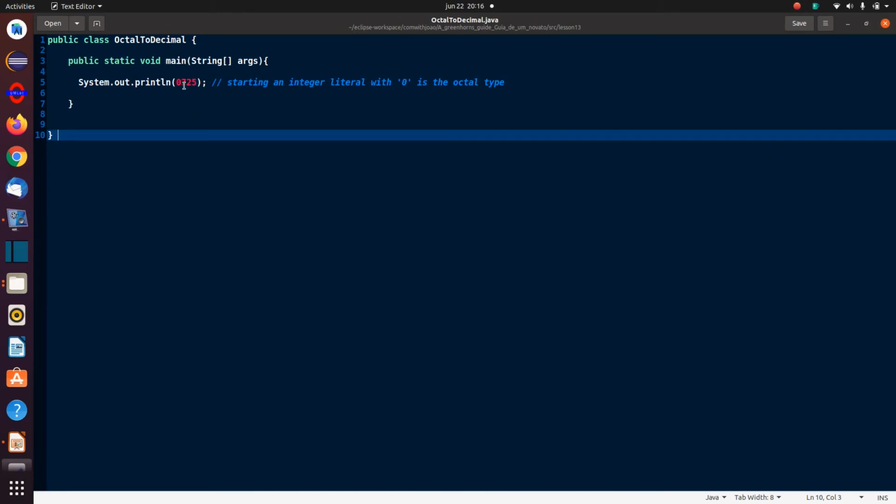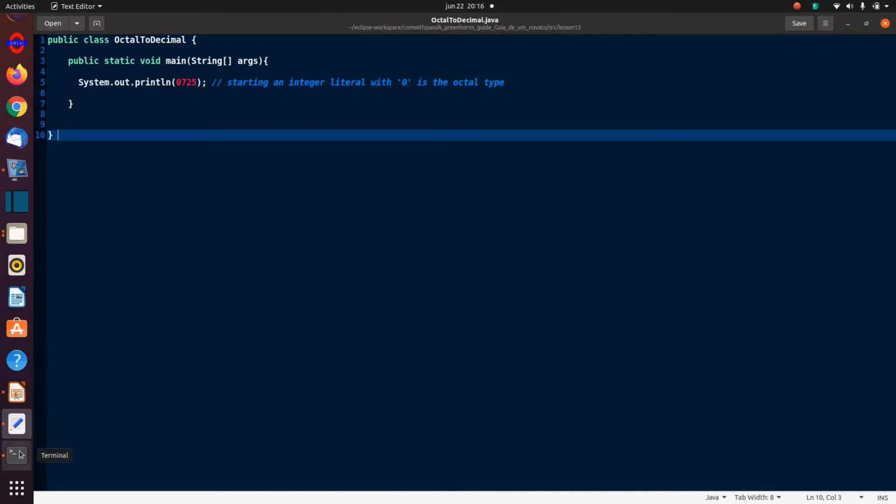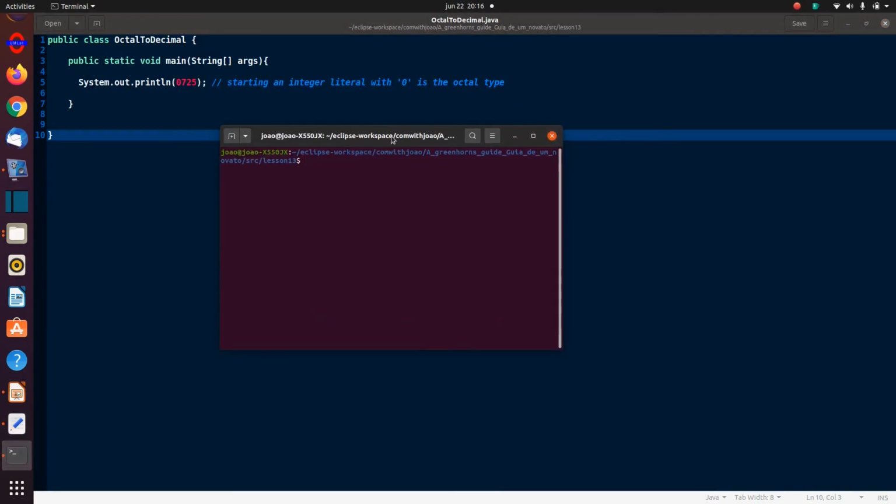And that's it. And it will then give me the actual decimal value. So let's try that. I'm going to compile it and run it quickly. So it's java OctalToDecimal.java, and there it is. And you see the octal value 0725. Its decimal equivalent is 469.